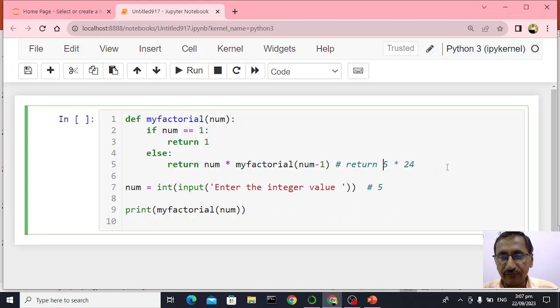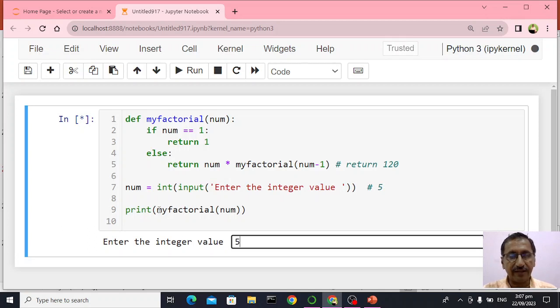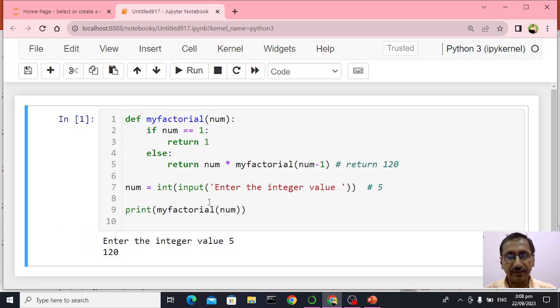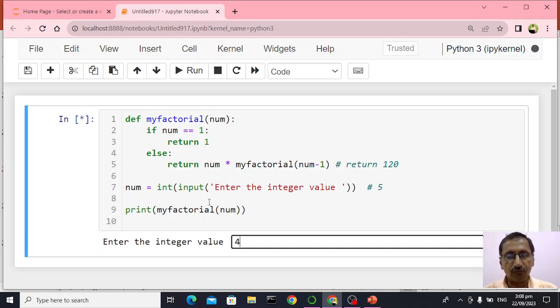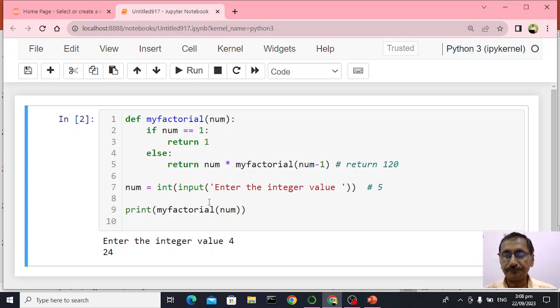Then 24 into 5, 120 is returned to this point. Look at this point, we print 120. That's it. So just run my program. Look at this, I'll just say 5, 120. Again, I'll call 4. Look at this, 24. Fine. So if I say 6, I'll get 720. So this is how we implement factorial using recursion.